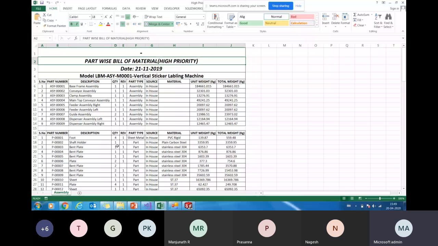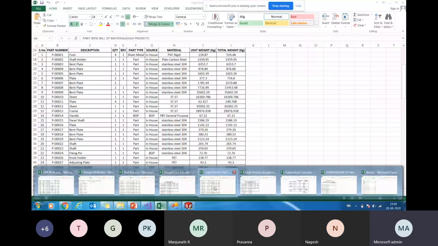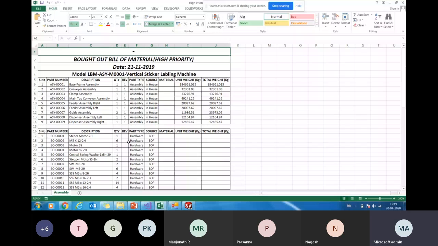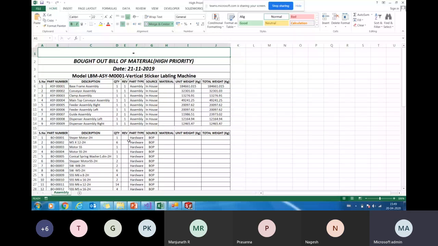So similar to that, what we are calling is the high priority bought-out list. This list can be shared with the purchase team. These are the items which have to be procured. This is high priority, medium priority, low priority. You set the priority and share it with the purchase team. They have to arrange it based on the priority. But the priority has to be given by the design team itself.